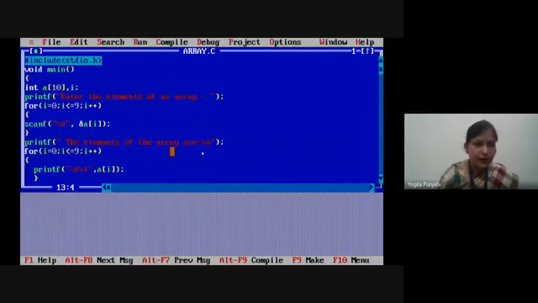Now, in the same program, we will find the sum of all these numbers. If we want to add all the numbers of an array, then what will we do? sum equals sum plus a[i]. We will declare the variable sum here. sum equals 0.